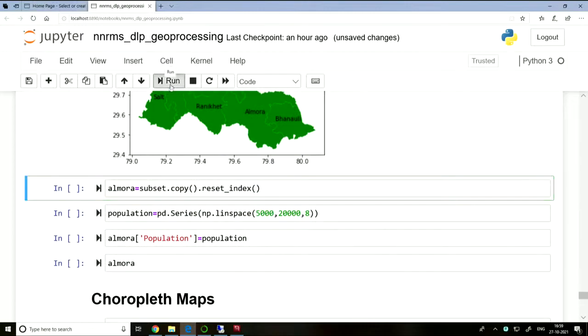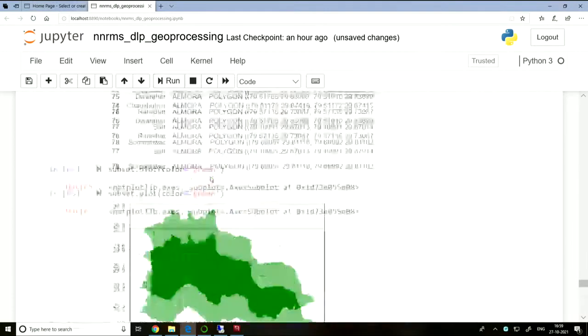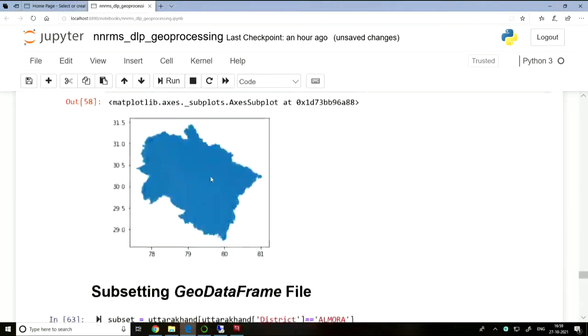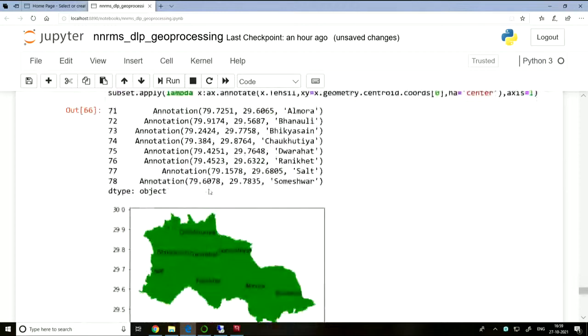Now I am just resetting it. Now suppose in this particular data we don't have population information attached. So what we will do here, we will just attach some random population to every district or tehsil in Uttarakhand. Then we will make a choropleth map of population, so that you can easily visualize that this tehsil has this much population, this tehsil has this much population.